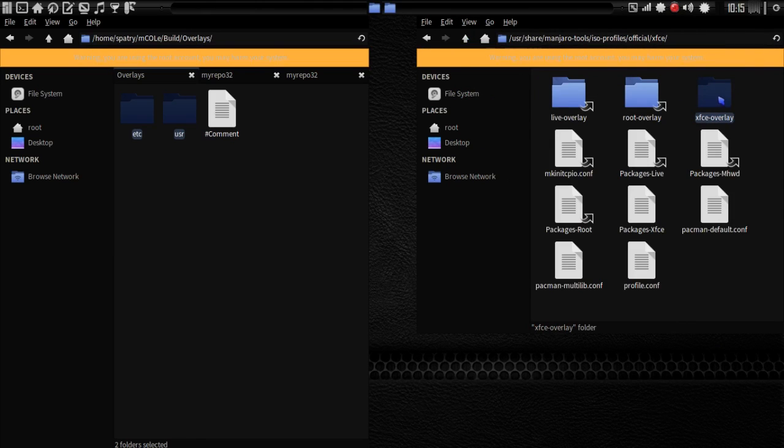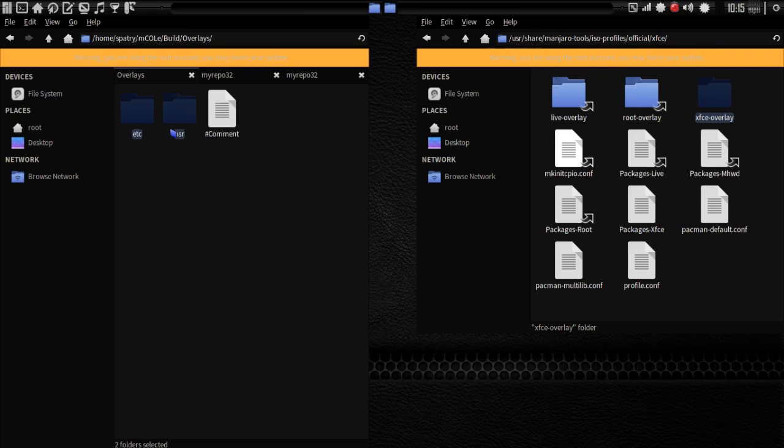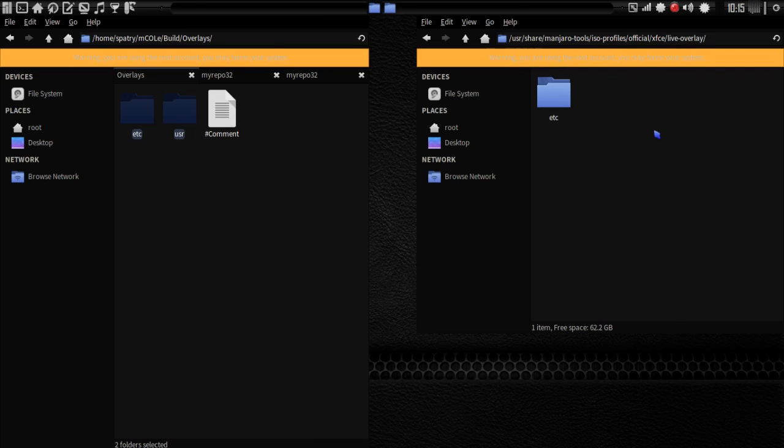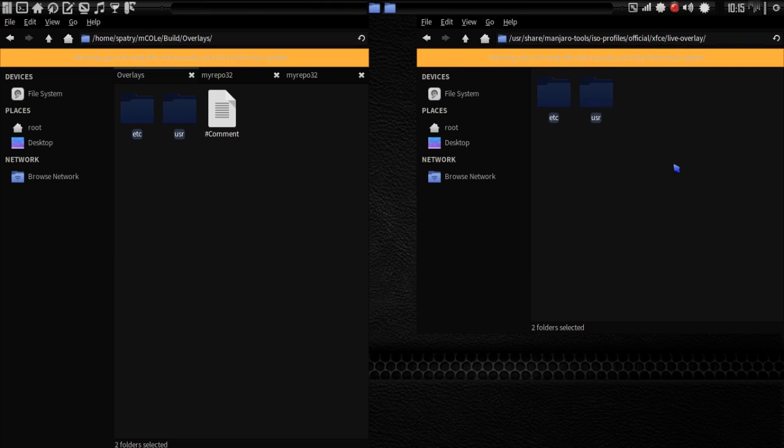Okay, and that was the XFCE overlay. That is your installed system. Right-click, copy on these two folders again. Now we're going into live overlay. We're going to paste these as well because we want our live system to be identical to the installed system. We want it to look exactly the same for the most part.